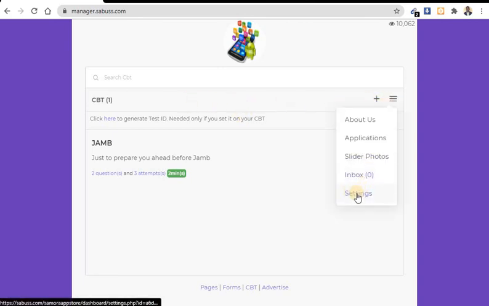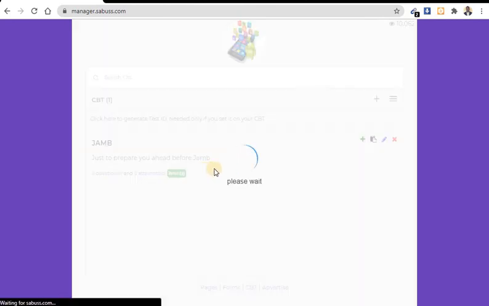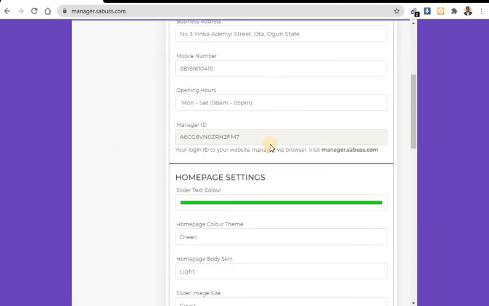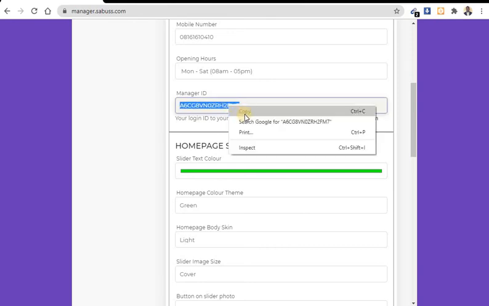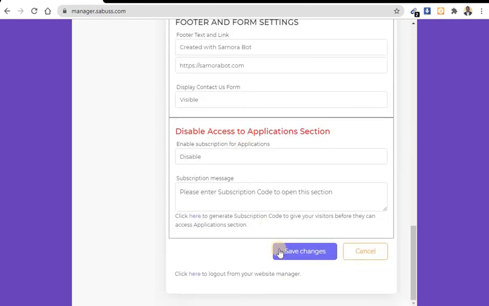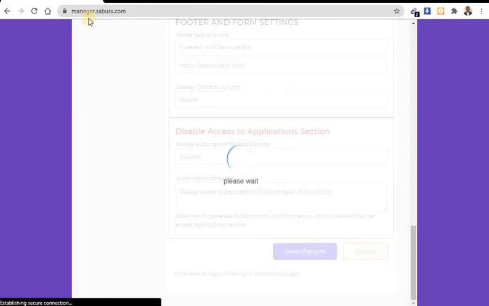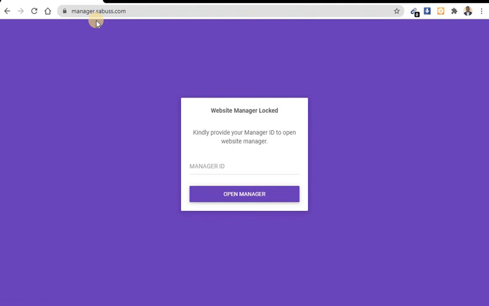Okay, now if you are to run it on your browser, you need to go to manager.service.com and you'll be required to enter your manager ID, which can be found here. If you scroll down on your mobile phone, when you log into your website manager, you can find your manager ID here. So this is the manager ID you will need when you want to use your PC or your browser to manage your website. It's either you use Samora Bot to manage your website or you use your web browser.